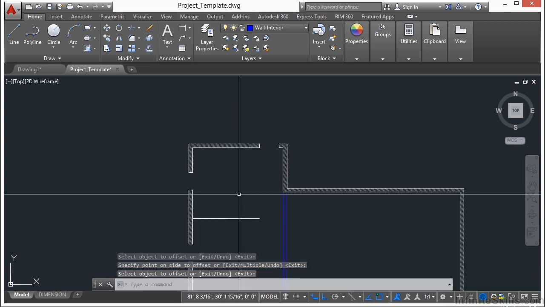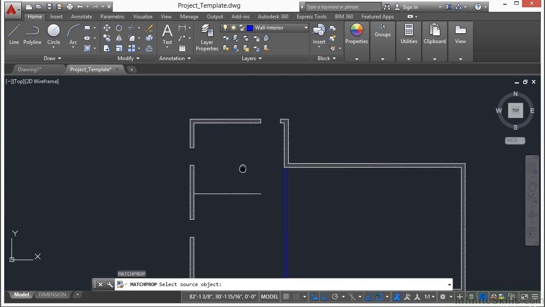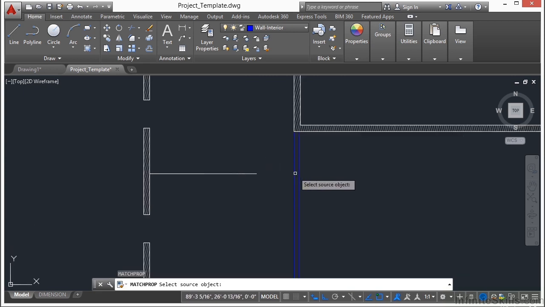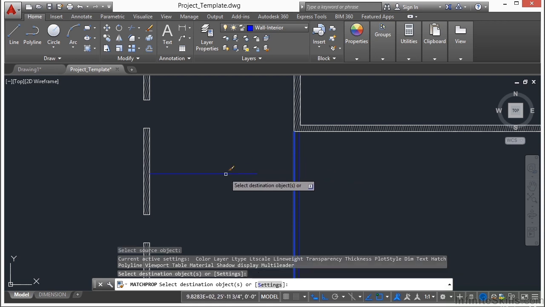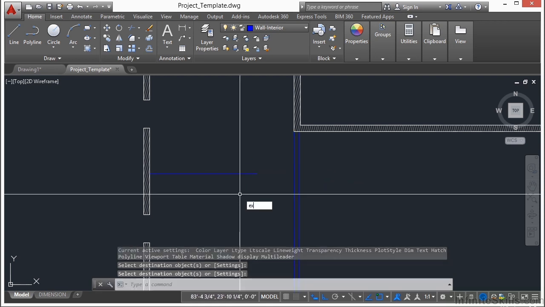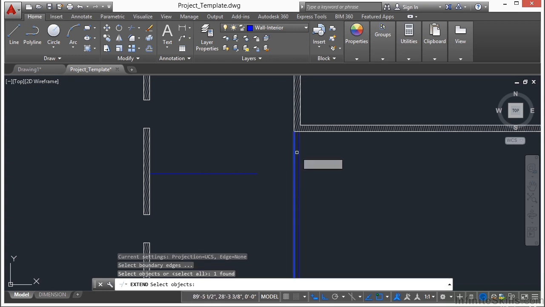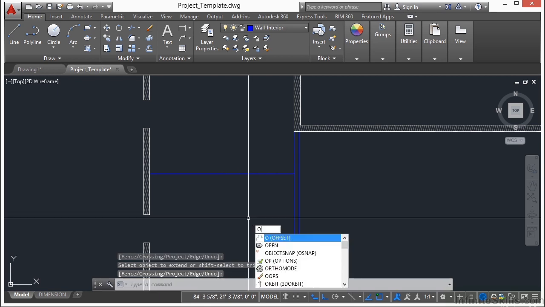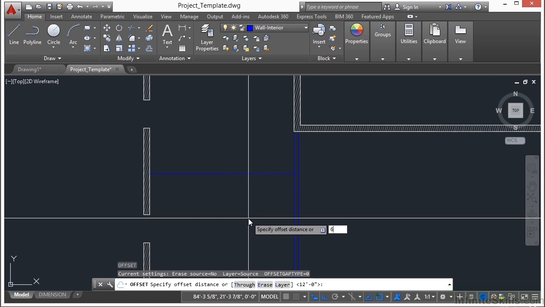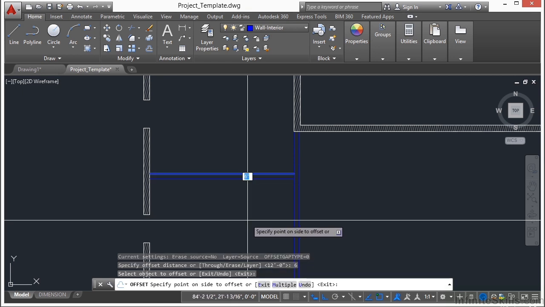There it is. Use your match properties command, type in MA, press enter. Since this is going to be an interior wall, select one of your interior walls that you've drawn here and select that item. That way it will look the same. Use the extend command. Select this line here, press enter, and pick that one. Press return again. Now we need to offset this line, make it 6 inches. Pick that and to the bottom.